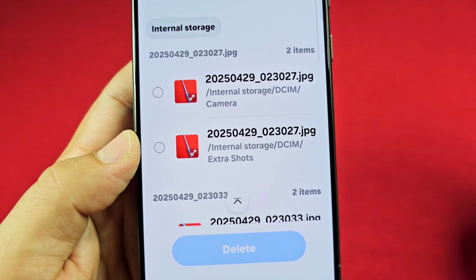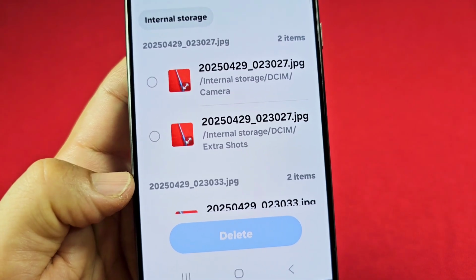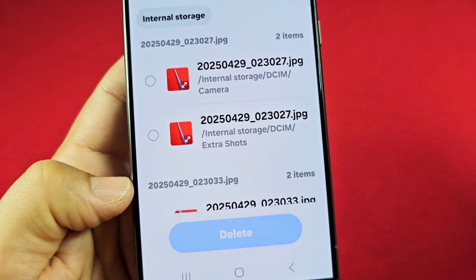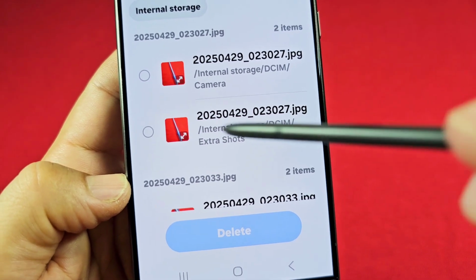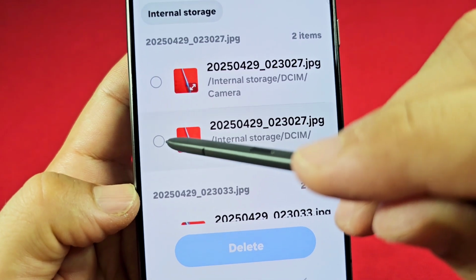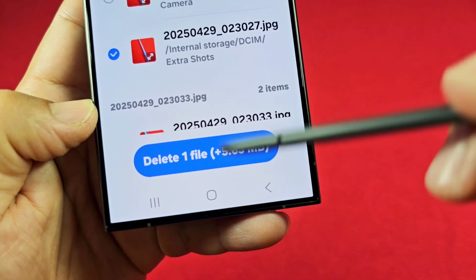So now if you want to remove that duplicate, just find the one in which section you want. So you want to keep the one in the camera, and I want to remove the one that's in the Extra Shots. I don't need this anymore. I'll select that one here now, and I'll have the option to delete it.